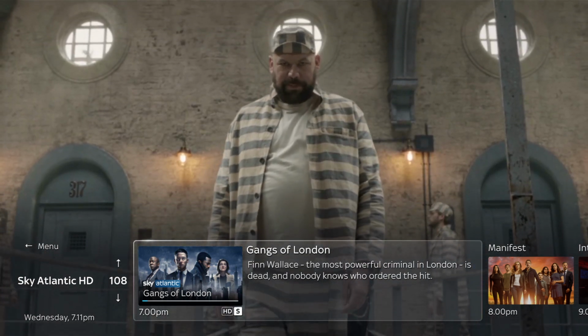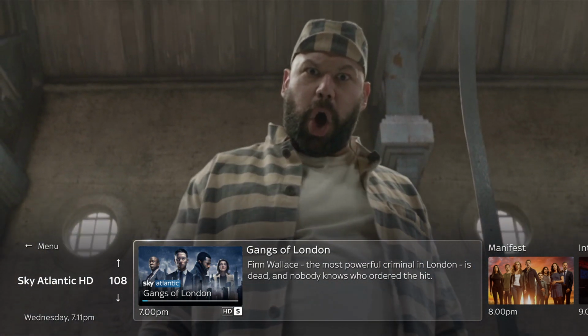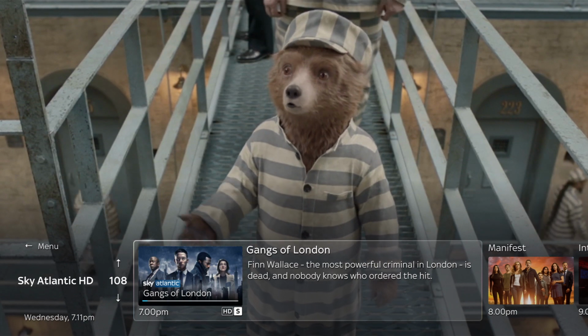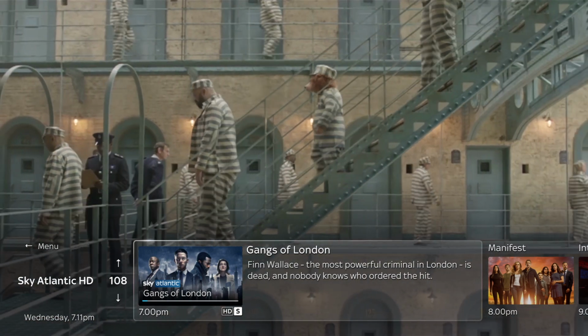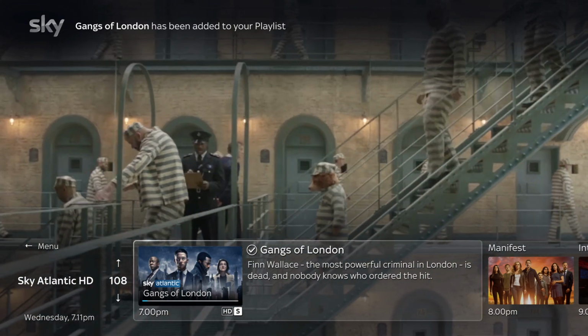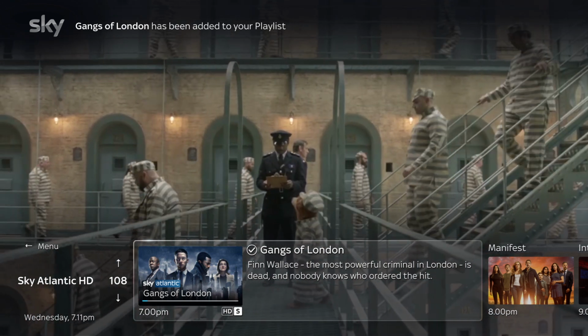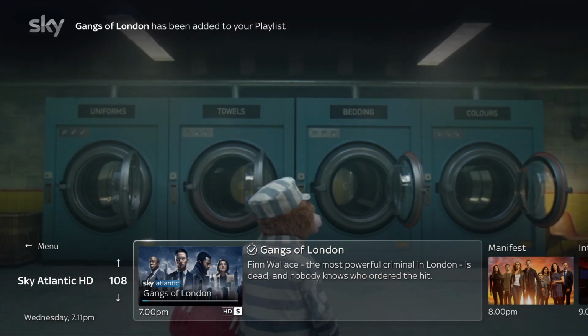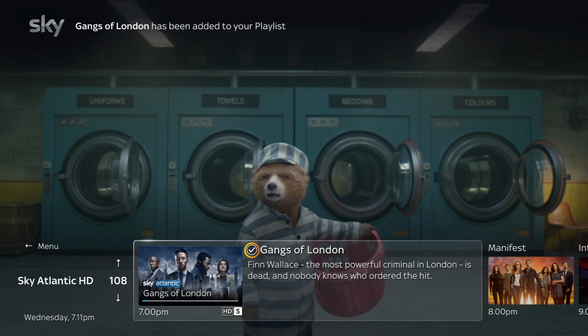If you see something you want to save for later, add it to your playlist and it'll be ready as soon as it's available to play. Just highlight the item, then press the playlist button on your remote. You'll know it's been added to your playlist when a tick icon appears next to the title.